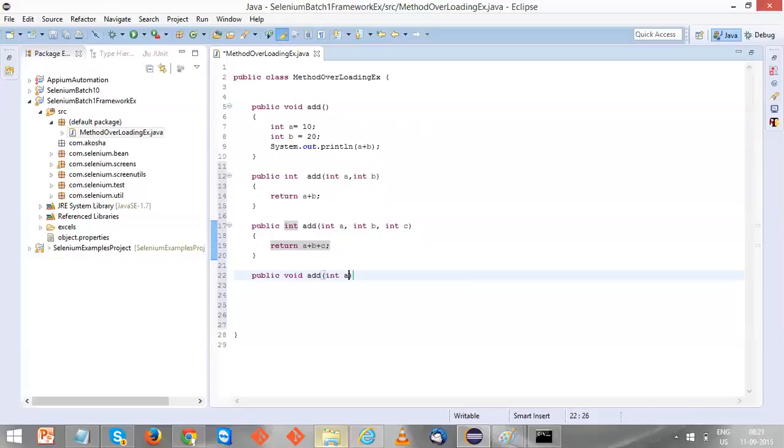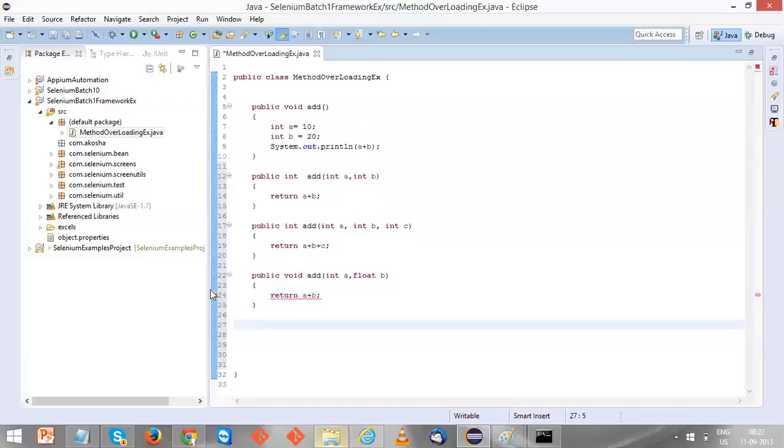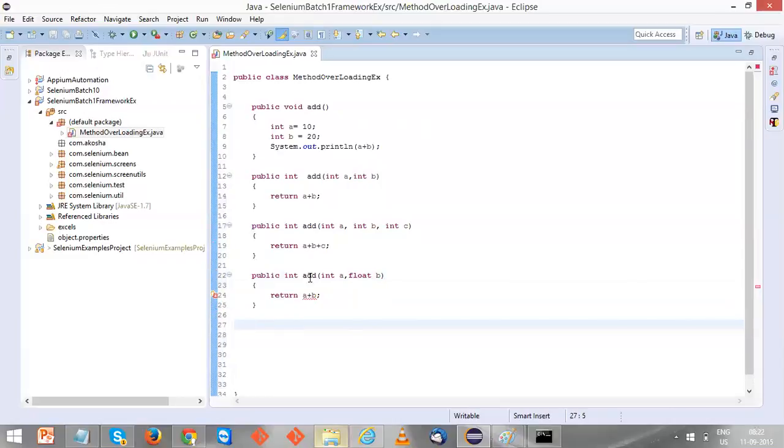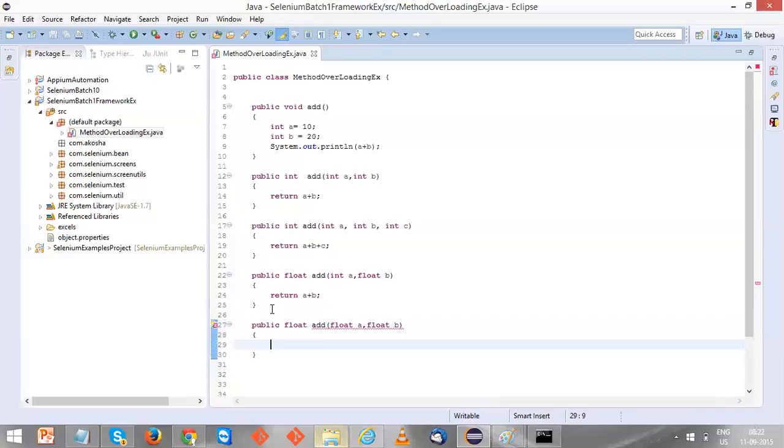And int a comma float b, return a plus b. Public again float add float a comma float b. Return a plus b.